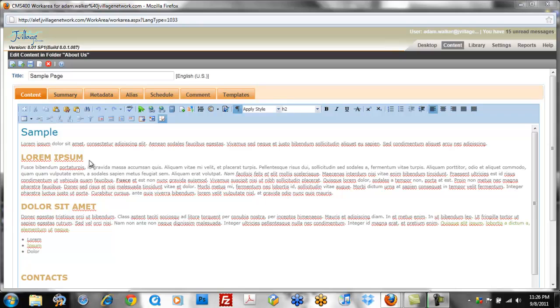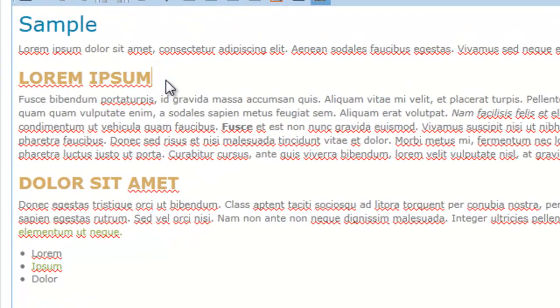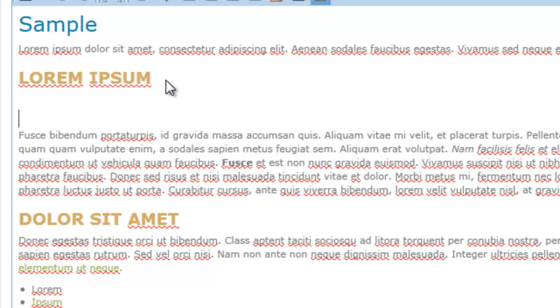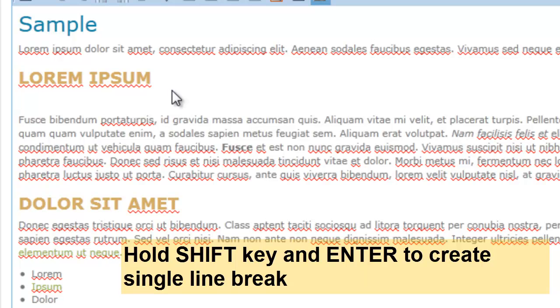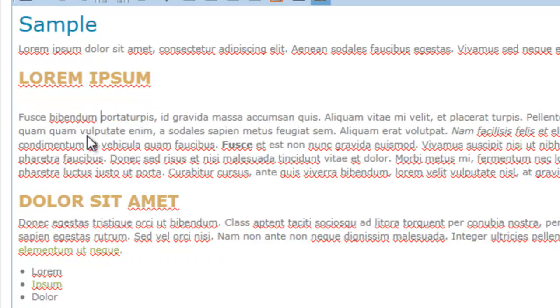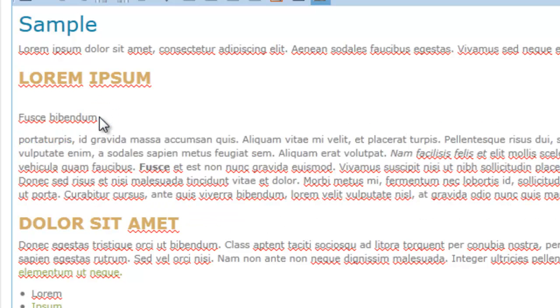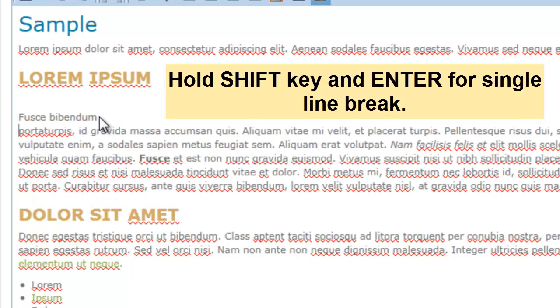If you want to create space between your heading and your paragraph, position your cursor and hit the Enter key to create a double space, or hold the Shift key and then hit Enter, and it'll create a single space between the title and the paragraph. The same applies for the normal style, where you would position your cursor, hit Enter for a double space, or hold the Shift key and hit Enter for a single space.